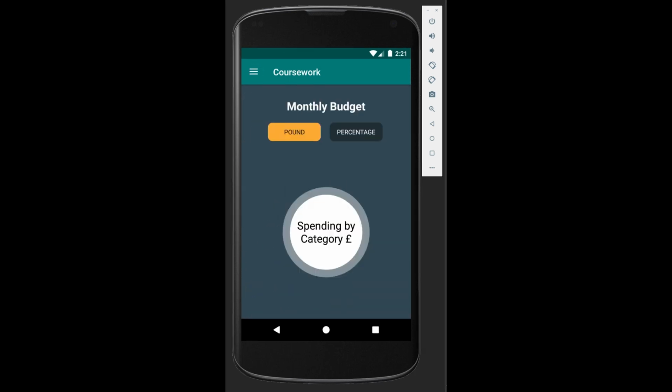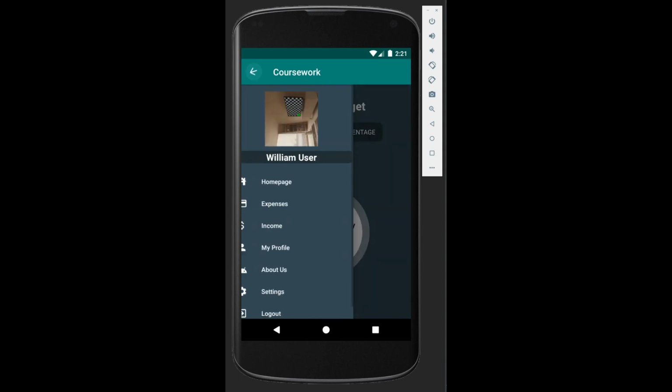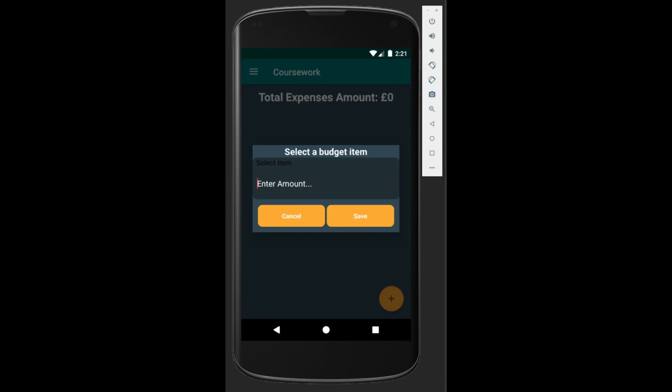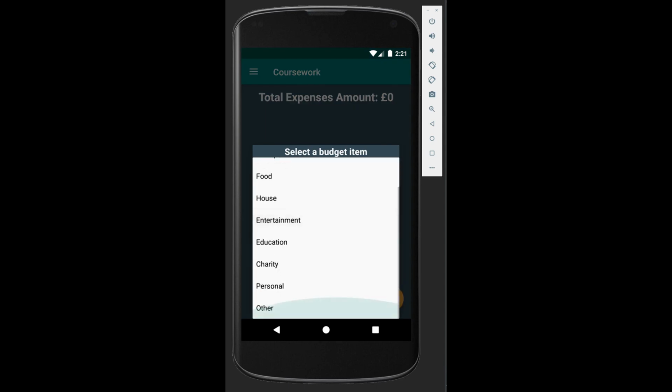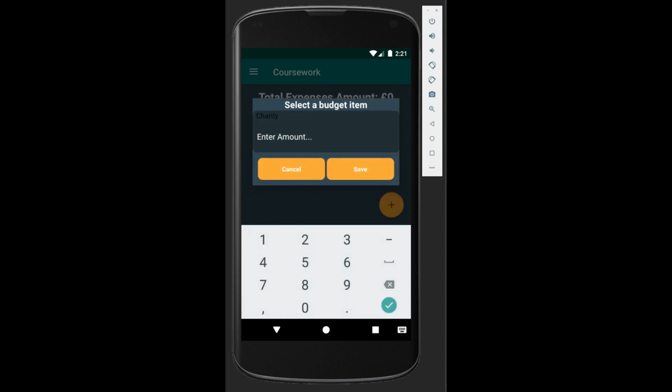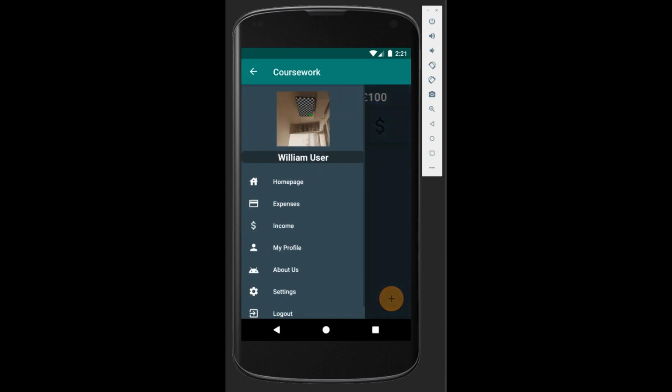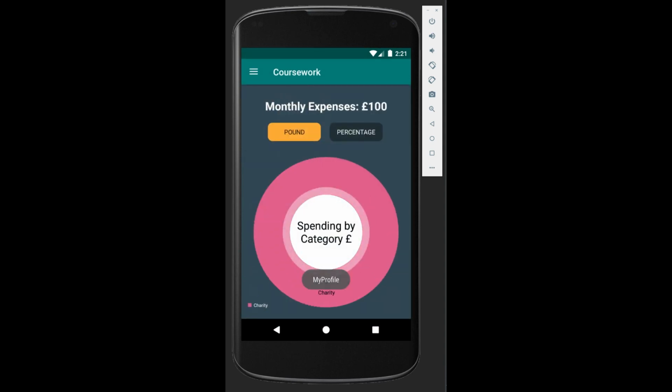If the user wishes to add an expense into their monthly budget, all they would have to do is direct themselves to the navigation bar, click on expenses. It will display that they're already nothing into it, unless they've already got stuff in the expenses. They would be able to add an option, select an item from the already set list. So we'll choose, let's go charity, choose £100 a month, save it to the database, and then go into expenses and homepage, and then it will be displayed here.